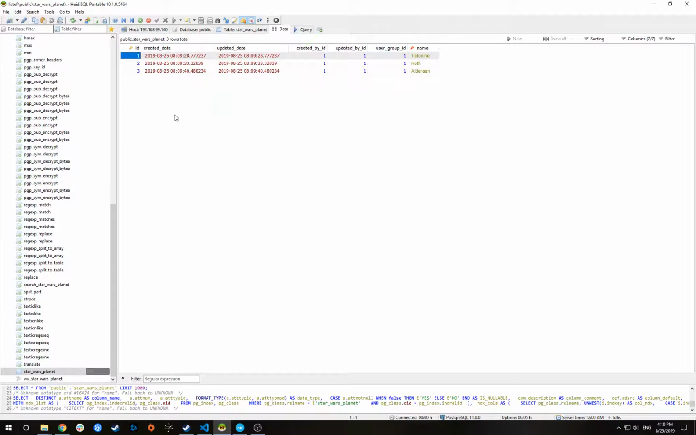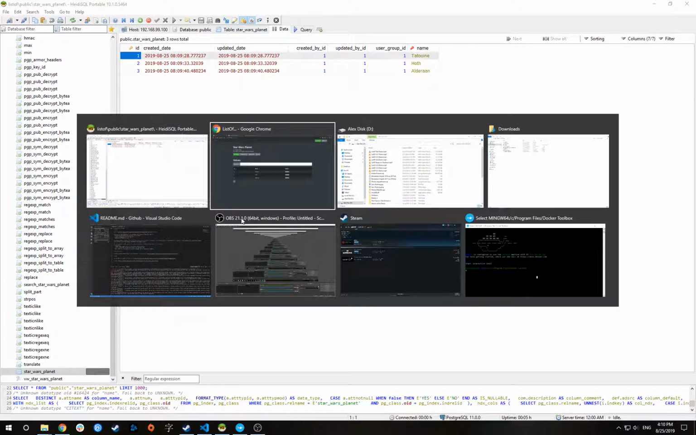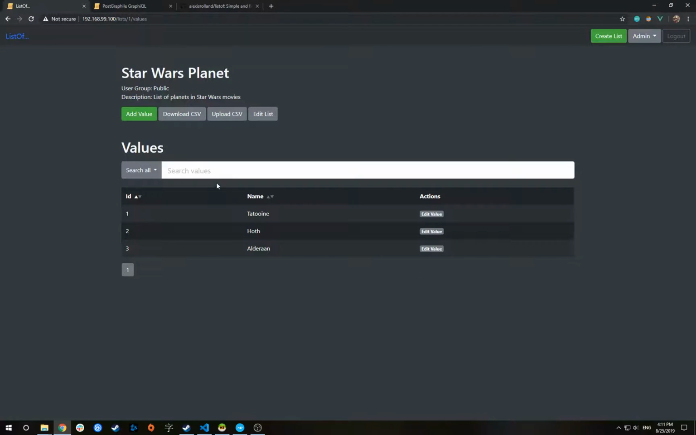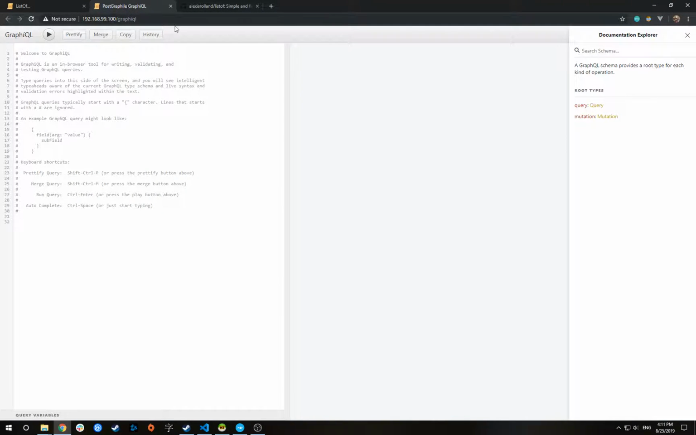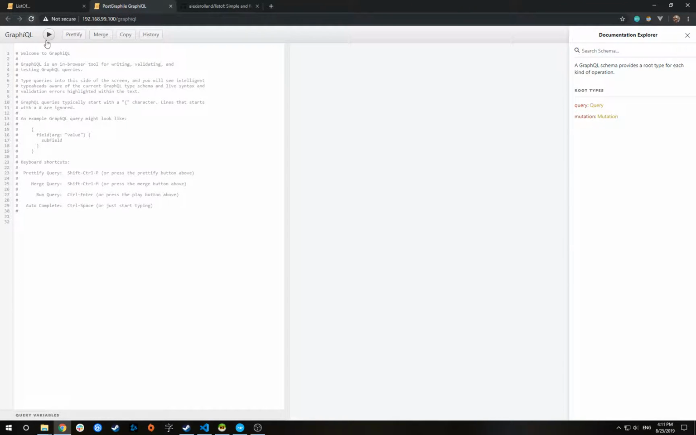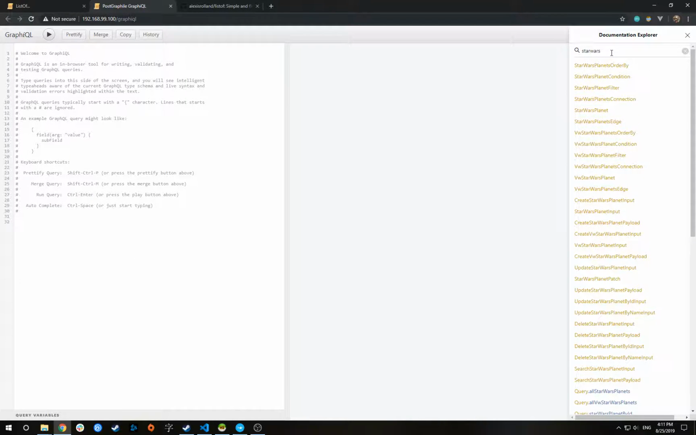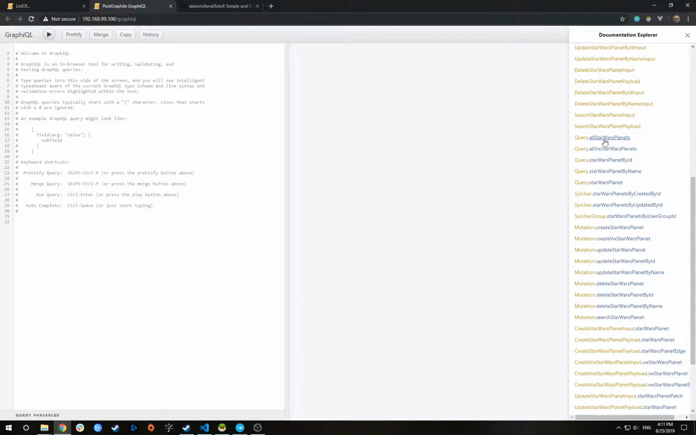The data is now available directly from the database, and you can use your different ETL tools to fetch it for your data pipeline. You can also query it from the GraphQL API, which is automatically updated as we create new tables and attributes. So if I search for Star Wars planets, I can see all the different GraphQL options I have here. Query all Star Wars planet in particular.